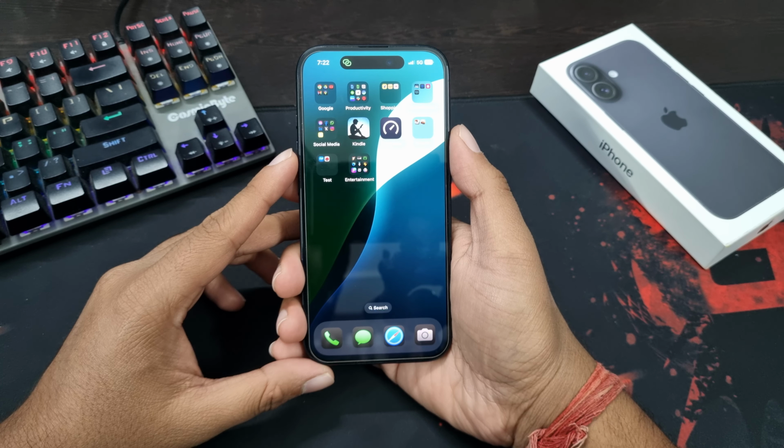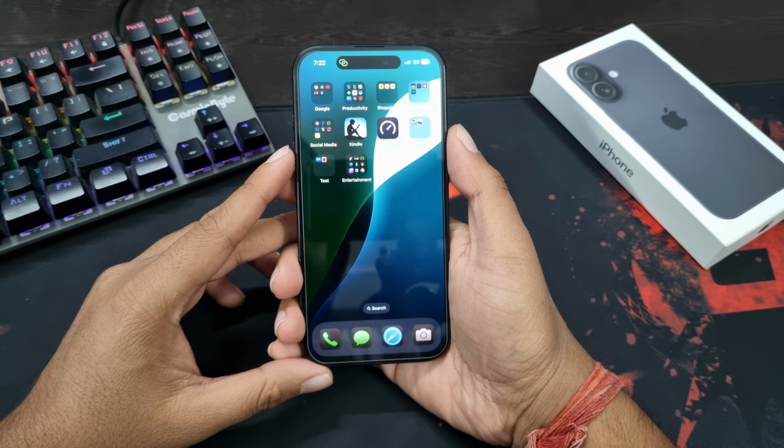So after the iOS 18.2 update, many users reported facing lag with their keyboard on their iPhone. In fact, even I faced this issue with the keyboard. Like, there was a lag when I tried to use emoji on my keyboard. Now this issue is very easy to fix. And in this video, I will guide you with how you can fix keyboard lag after iOS 18.2 update.